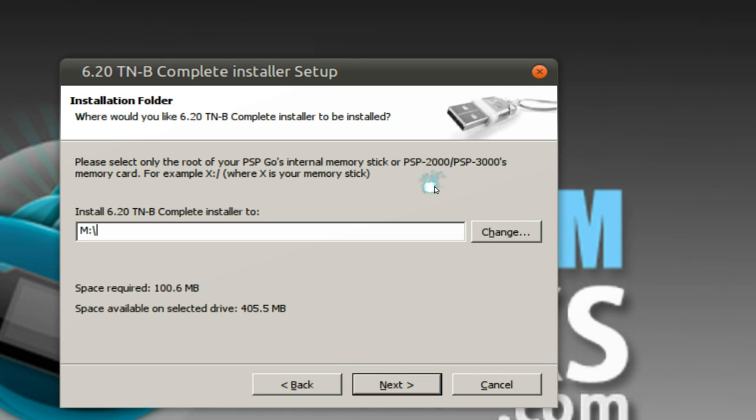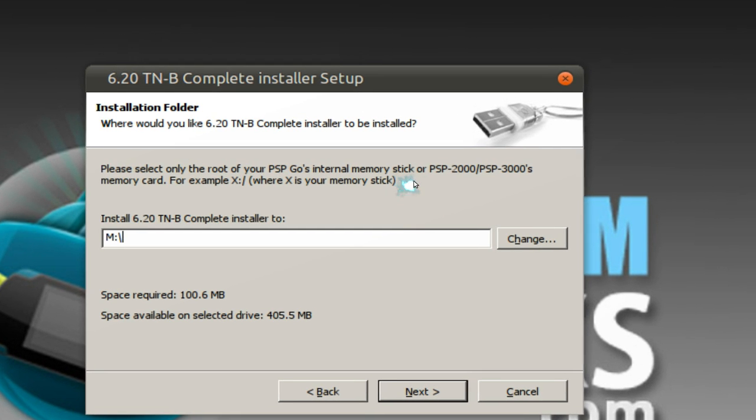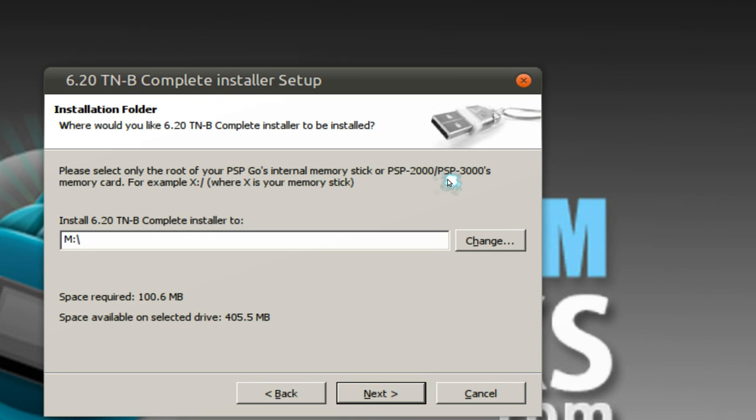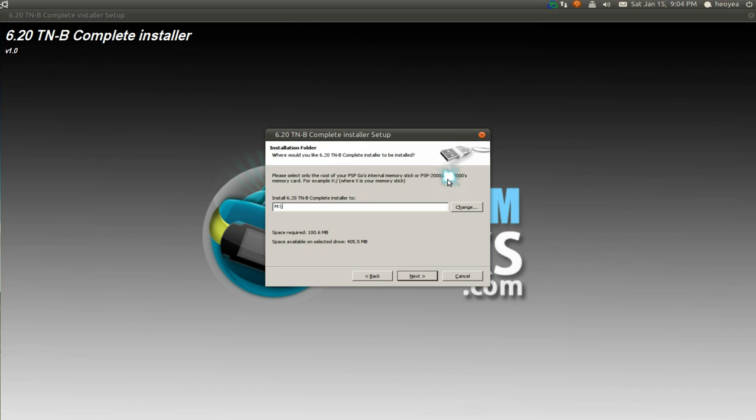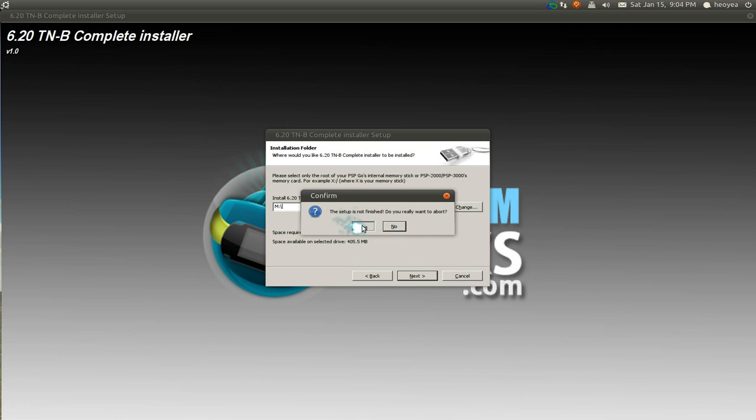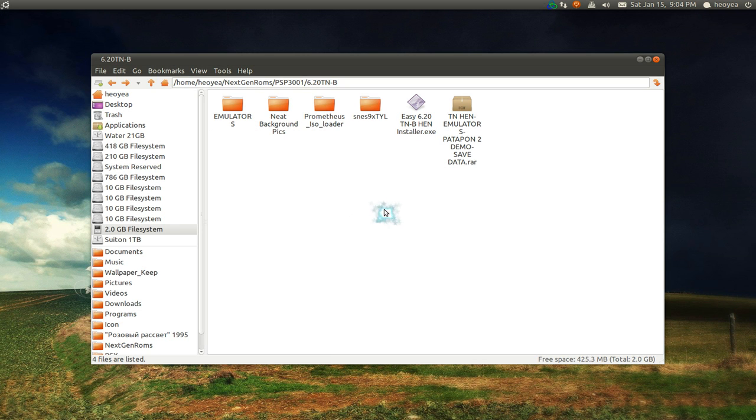What is this that you're curious about? It says PSP Go and 2000 and 3000 series. I guess that's the only one it works for. So click next and you're done. All right, I already have it, so I'm going to cancel it out. So that's all you've got to do for that.